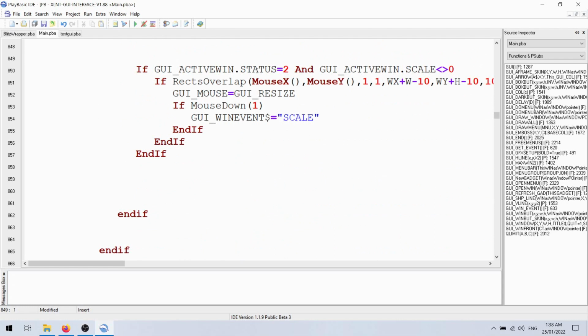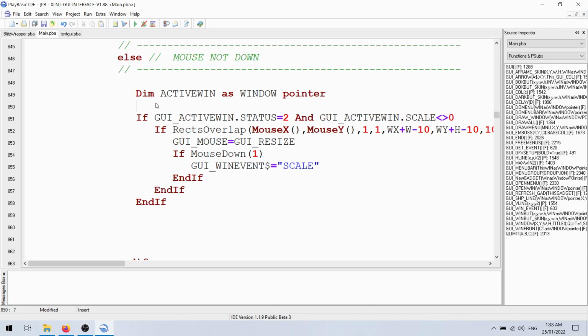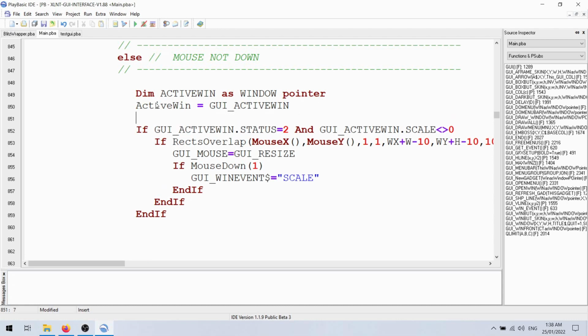So GUI active window.status, that's not going to work, is it? I don't know why that is needed. Dim active win as window pointer. I'll just go active win equals GUI active win, which is a global from somewhere else, of course. Status, and we should check if that exists. Otherwise, at some point it's going to die.